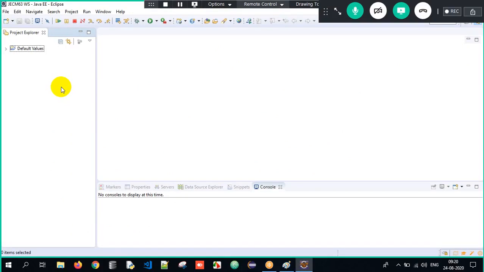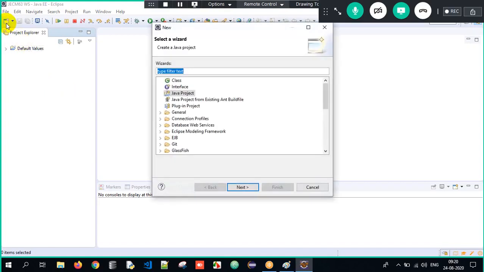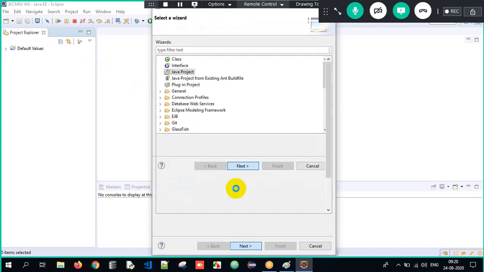So let me create a project now. Under File, I have to click on New. After clicking on New, I have to click on Java Project, and I have to give my Java project name.